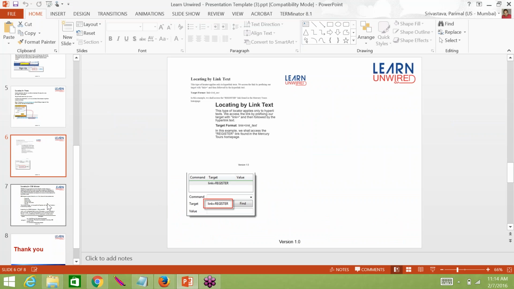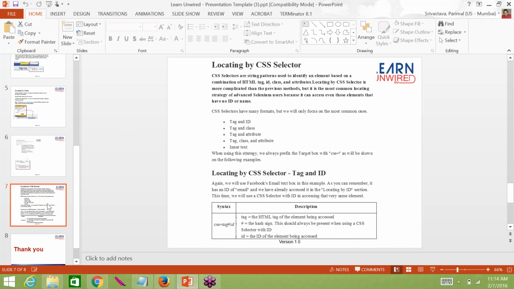Now I'll be telling you as well the locating by CSS selector. Okay. Now let me tell you one strong thing. As we have gone through these stuffs, ID is one of the best way to locate any of the locator. Why? The reason is IDs are basically found to be unique.